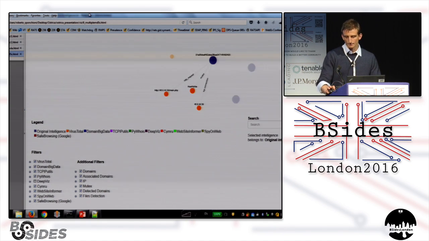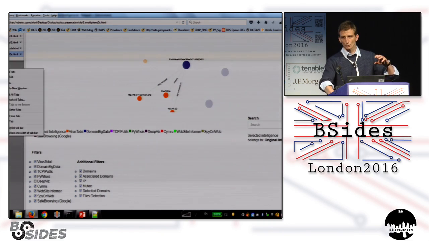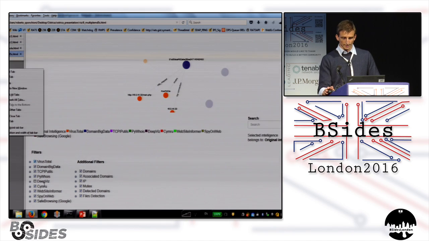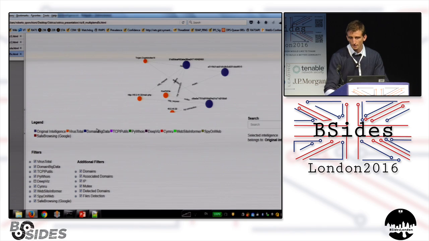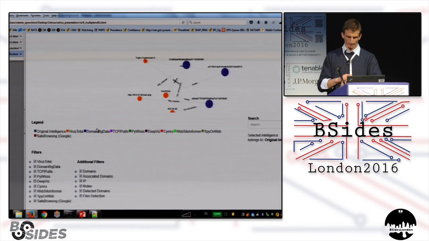So that's how you can proactively protect your network, because it was not detected. Oops, where is my mouse? It was not detected, but has some relation with other nodes that are actually detected. Okay, so that's the demo.